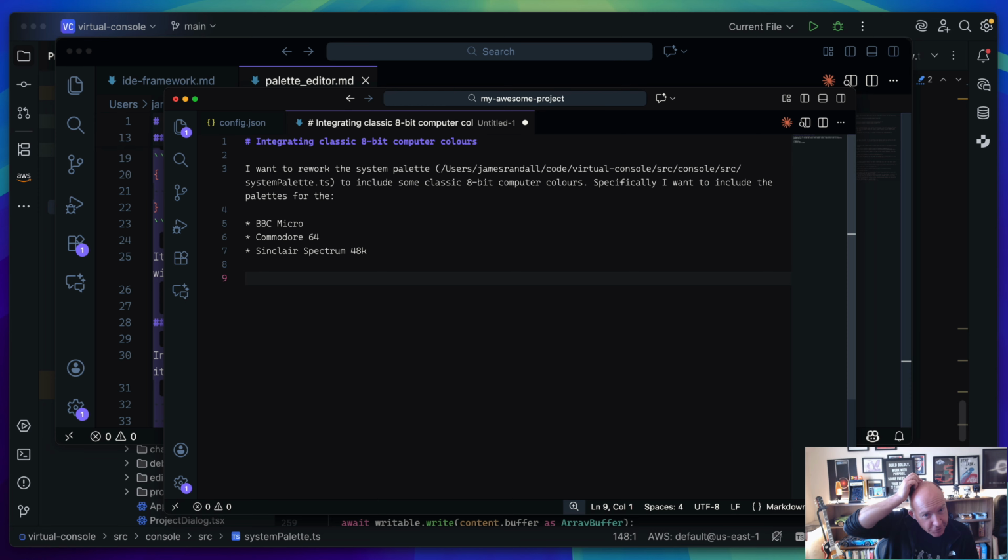Now, should I give it the colours or should I trust it to find them? Oh dear. Let's go and get the colours. I did do a quick looking around this morning. Okay, so spectrum colours are, we already have black and white colours in our palette, so we need to include the following.